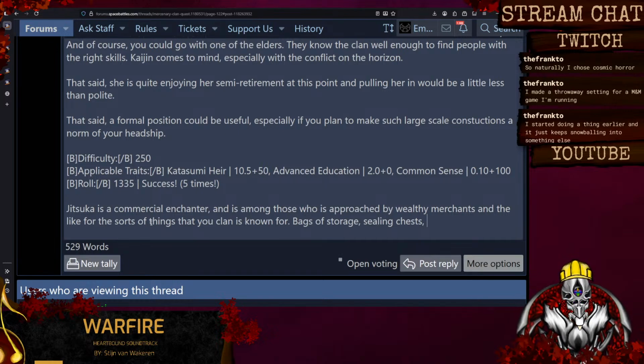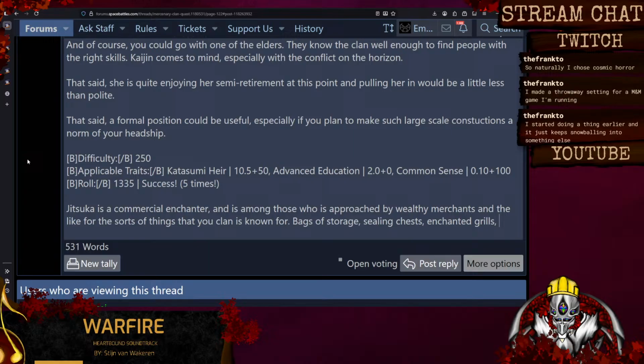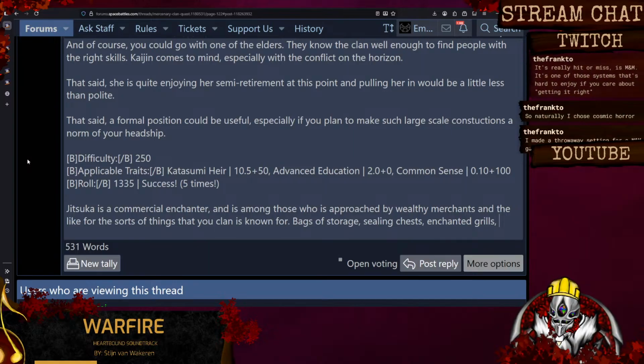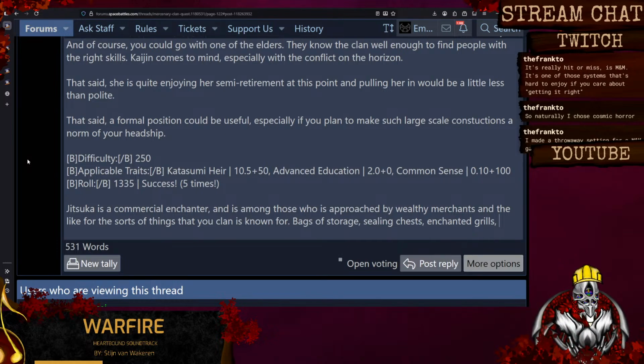Fasteners, healing chest, enchanted, roll. Yeah, I don't really have an issue with that.